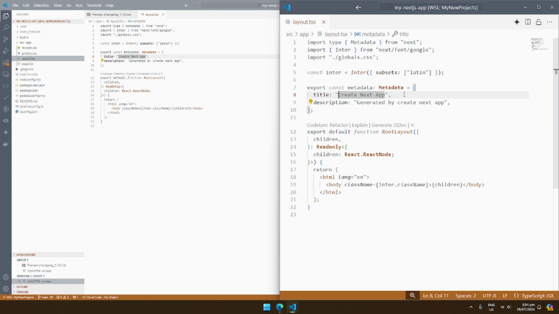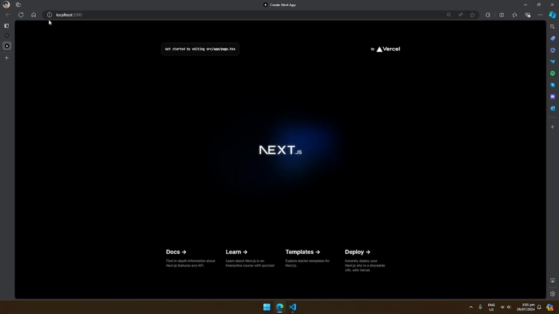Here, let's change this metadata title into my Next.js app. Let's say learning Next.js. You can then see that here. So there, my Next.js app, and I refresh it.